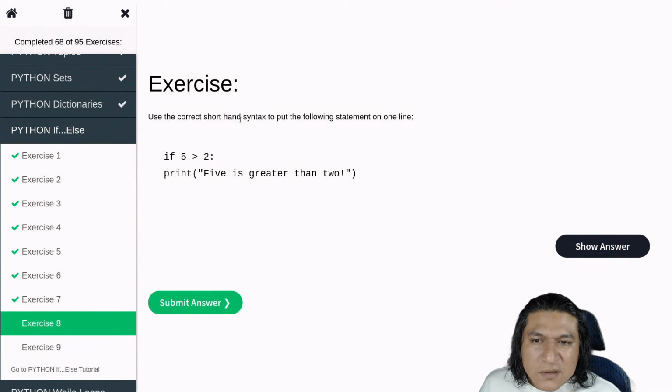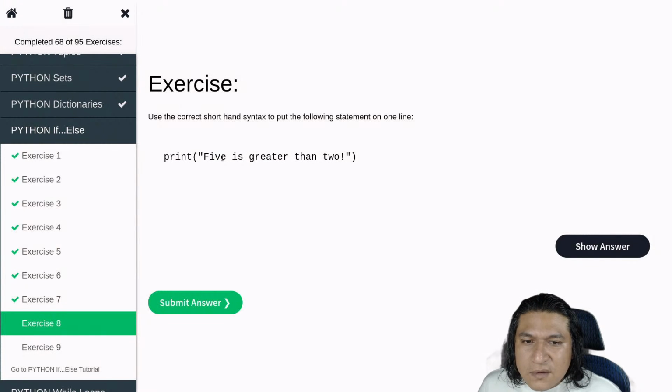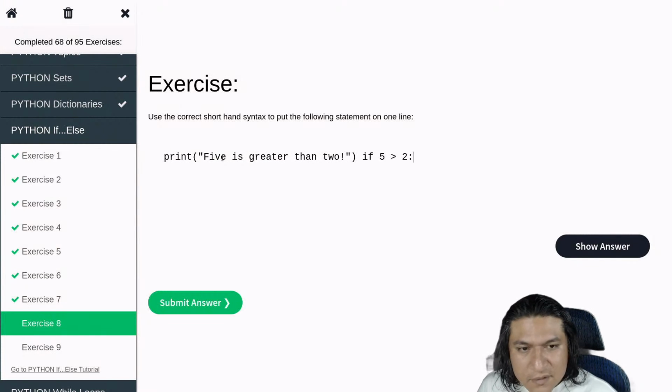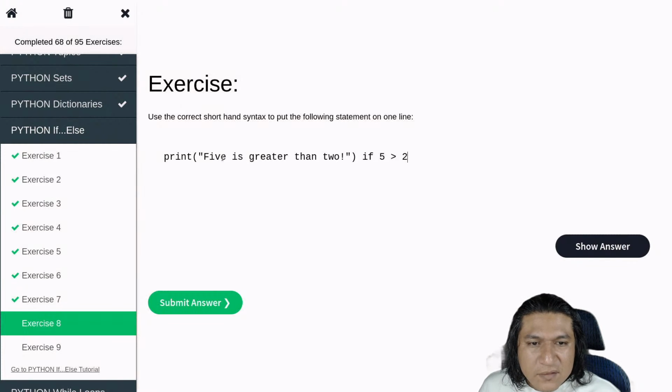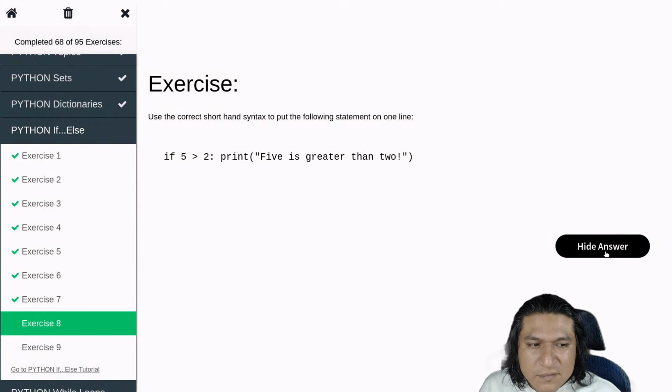Use the correct shorthand syntax to put the following statement in one line. Okay, I guess the shortcode syntax. I guess do this if 5 is greater than 2. Not correct. Show answer. What? This is retarded, but anyway. Okay, I'm going to believe you.